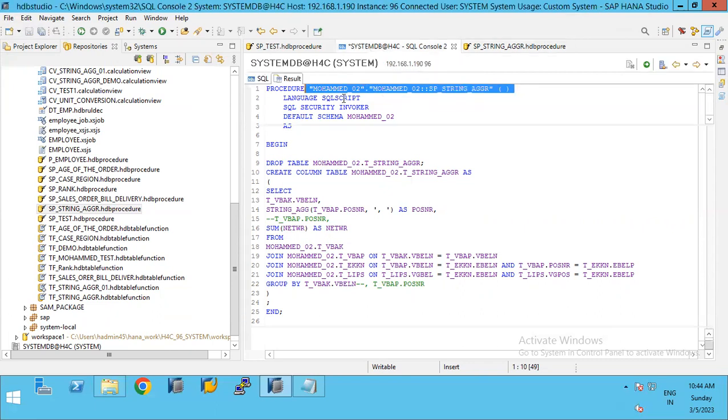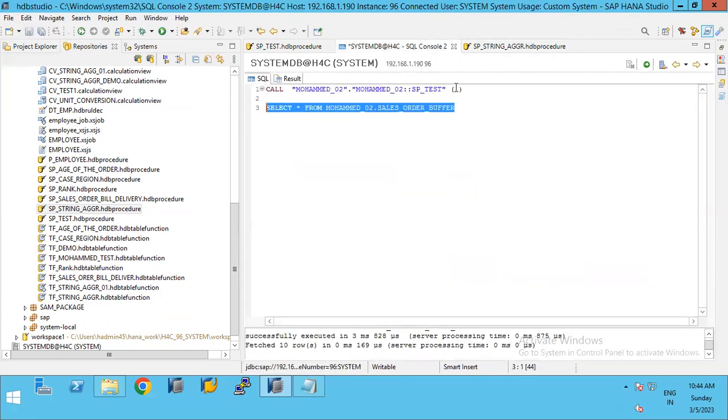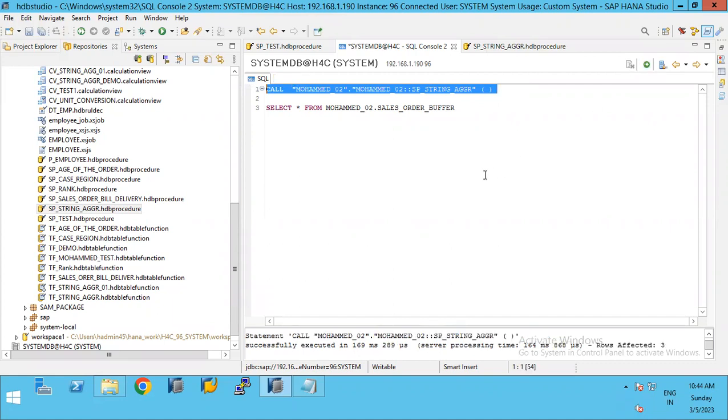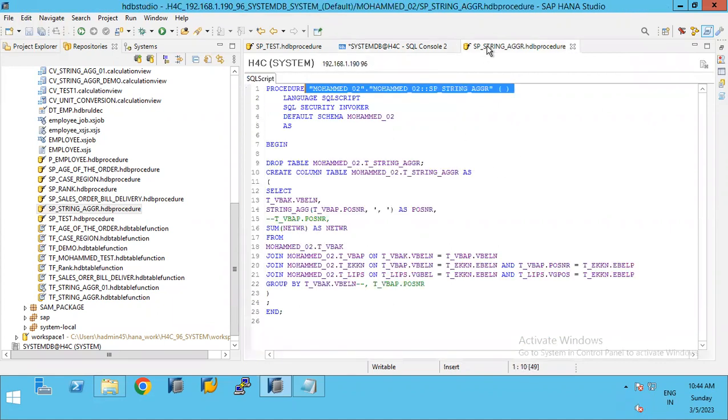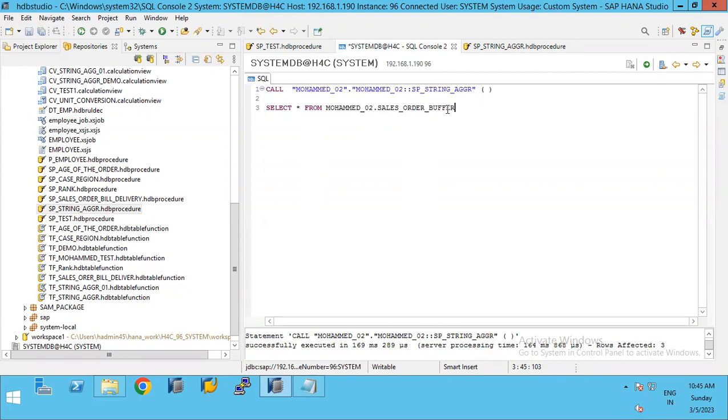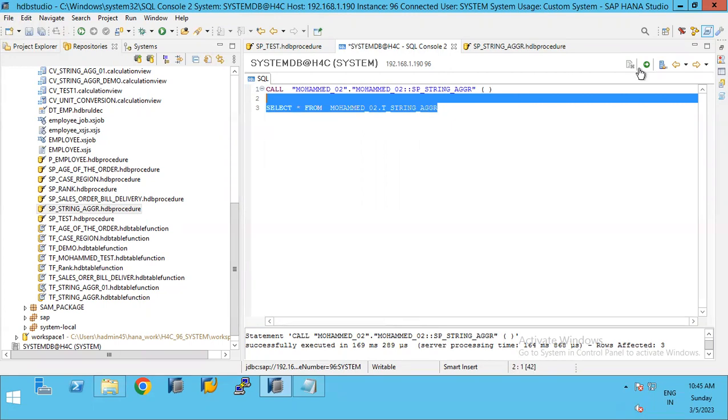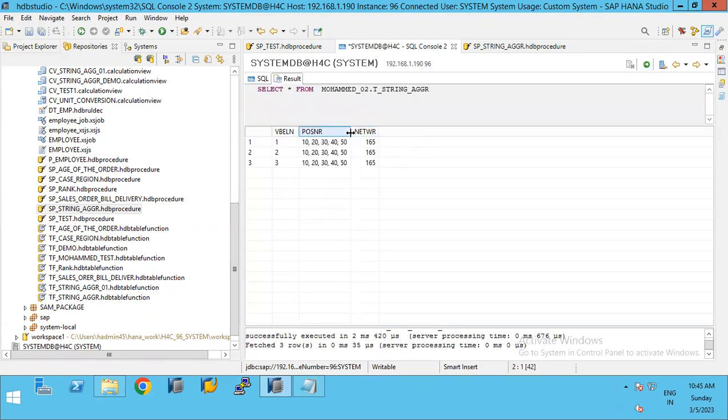Okay, I'll go and call this. So I need to call, execute, and what this stored procedure is doing is creating a new table, that is this one, with the help of the output of this select statement. So we'll see. So see, the new table is created now with the help of the output of the select statement.